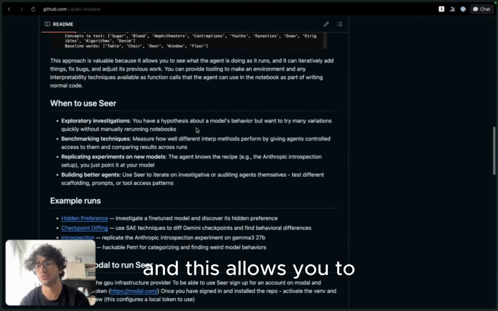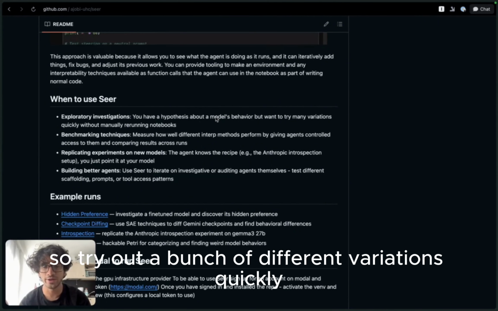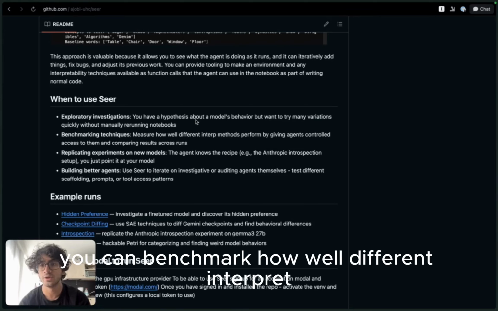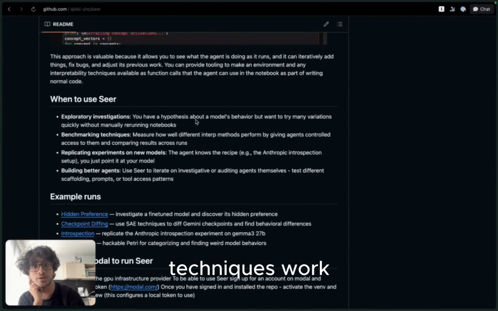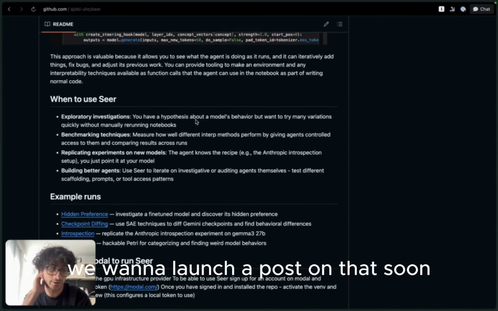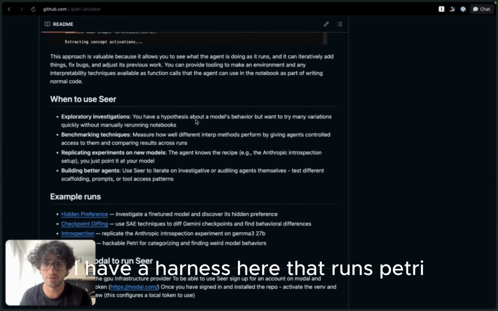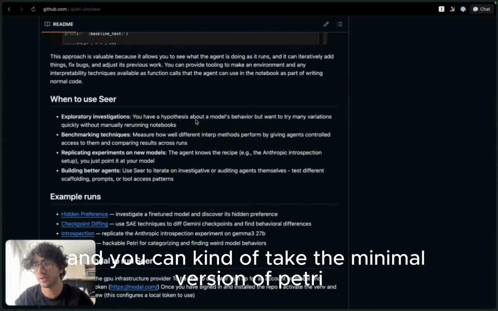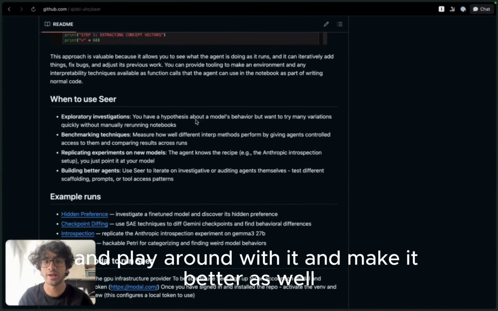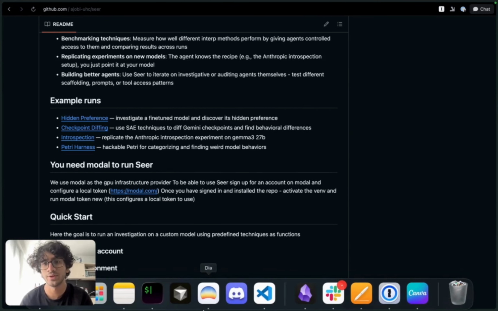And this allows you to run a bunch of exploratory investigations. So, try out a bunch of different variations quickly without rerunning stuff. You can benchmark how well different interp techniques work. You can also use this to build better agents. We want to launch a post on that soon on using investigative agents. For example, I have a harness here that runs Petri, and you can take the minimal version of Petri and play around with it and make it better as well. So this serves as a good scaffolding around agents to do interp work essentially.